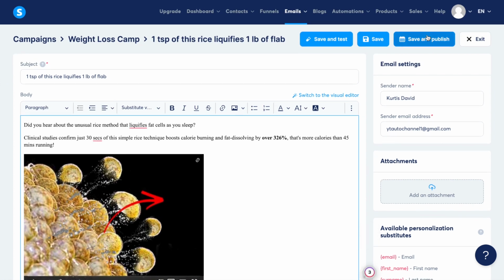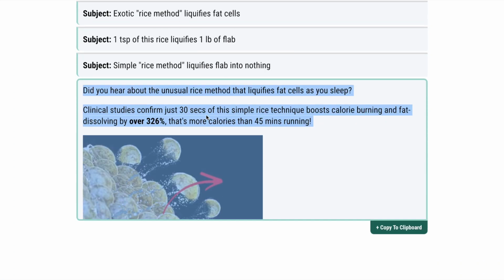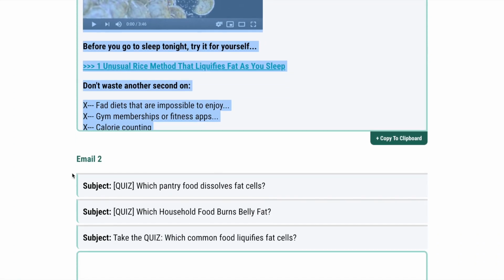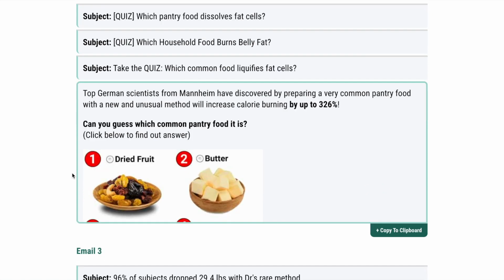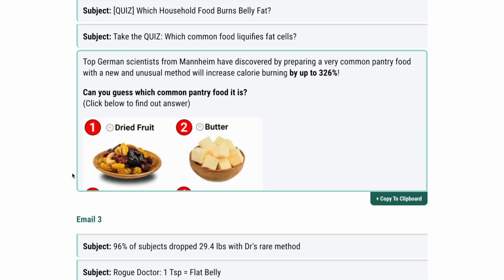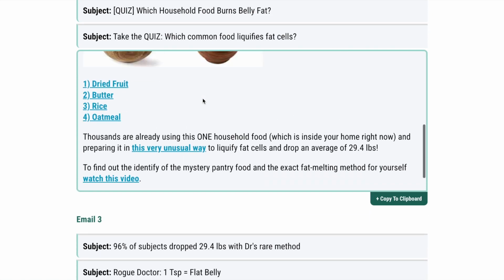You're going to go back up here, hit save and publish, make sure it's save and publish, and then it'll automatically put that email in that email campaign. And then you're going to do the exact same thing with every email swipe that they have. Just copy and paste, and make sure you put your affiliate link anywhere in these emails where it's highlighted. That is your affiliate link. That's how you get paid. So make sure you do that.